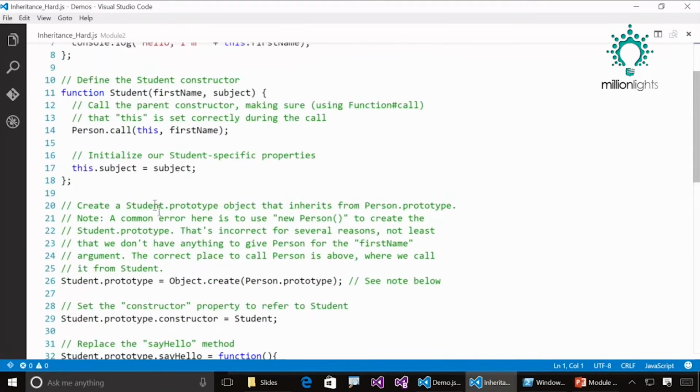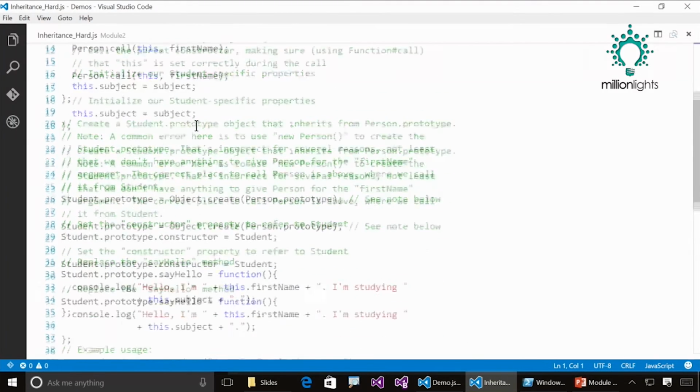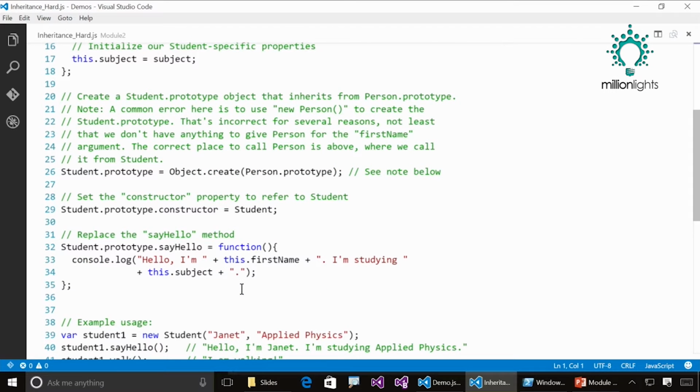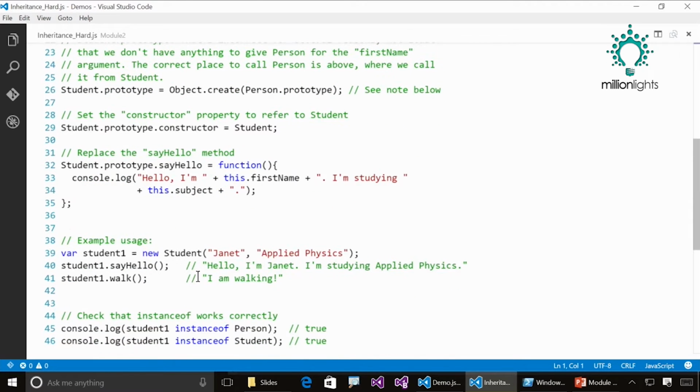So we had the say hello function up here, but down here we're now able to override it and add to it. Not only are we saying hello, I'm blank with the first name property, but now we're also adding I'm studying blank, whatever subject is passed through. So here's a quick example of student and a new student. It'll be using the student constructor, which, like I repeated before, will pull down the properties of the person constructor. And so we'll have Janet in applied physics.